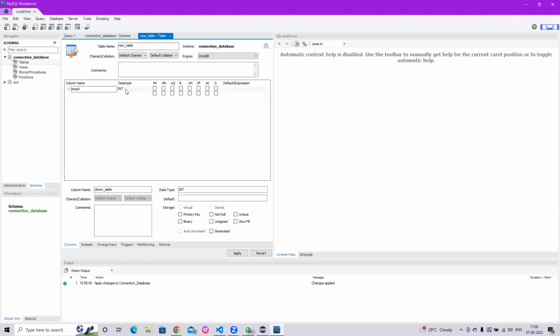It will be integer and it will be primary key. PK means primary key. And NN, what is NN? NN means not null. UQ means unique and B means binary. And AI means auto increment. That means 1, 2, 3, 4, 5, 6, it will be auto incremented. And those are the main things: PK, NN, UQ, B and AI. So first, employee ID we should make PK and NN. Okay, go to the next column, create the next column.